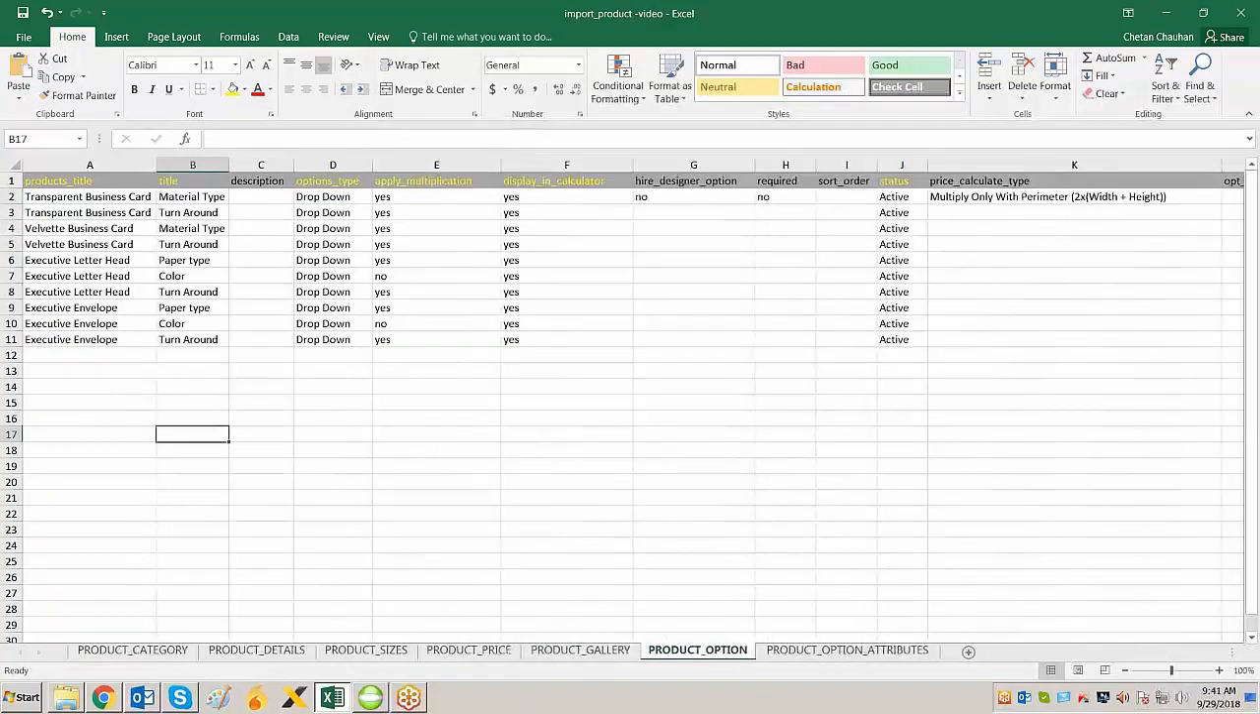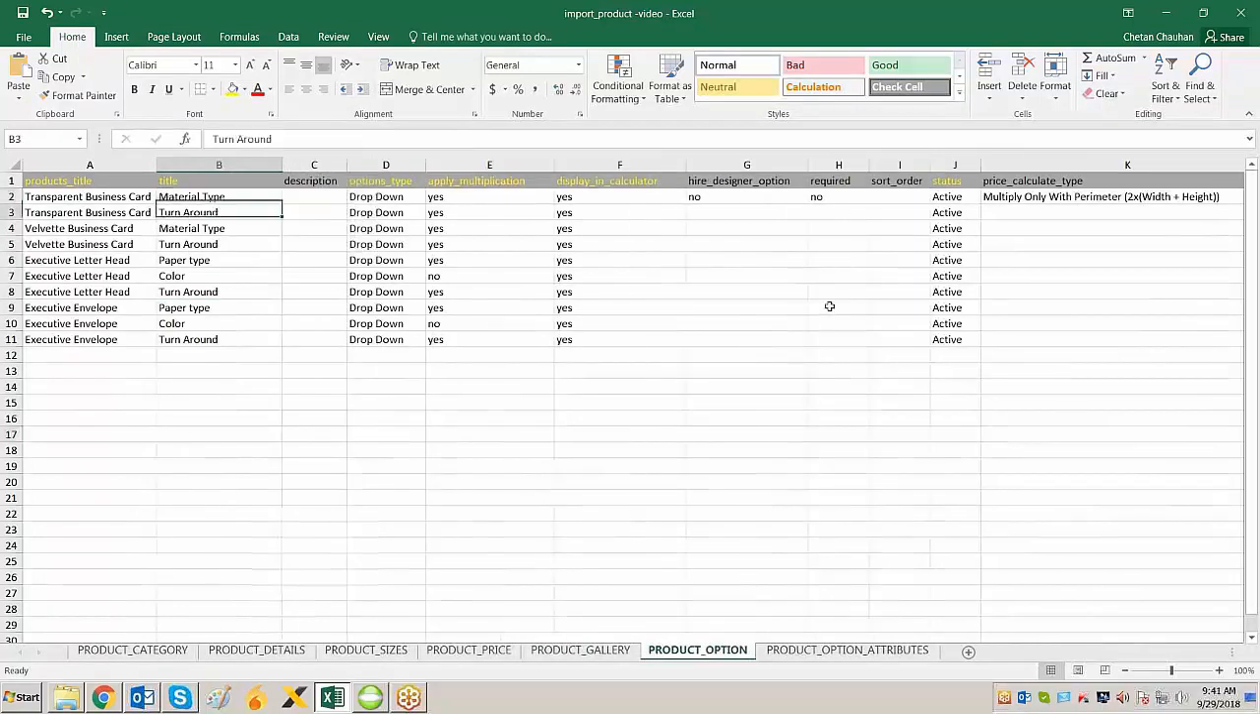Go to option price. Here what I have done is type in the title of the options for business card, that means additional options: material type and turnaround time. Same way for velvet business card, material type and turnaround time.